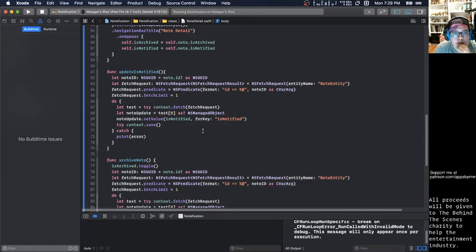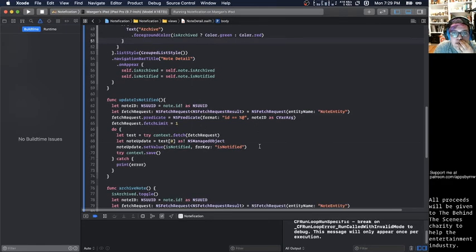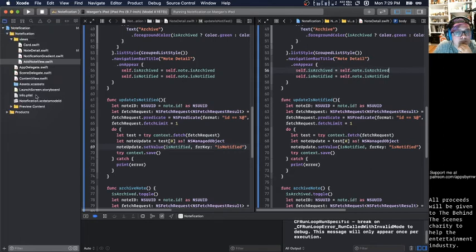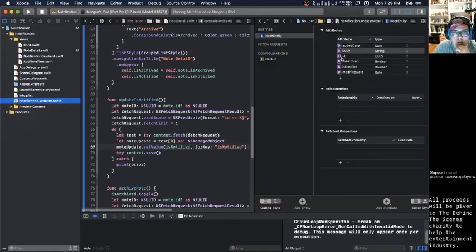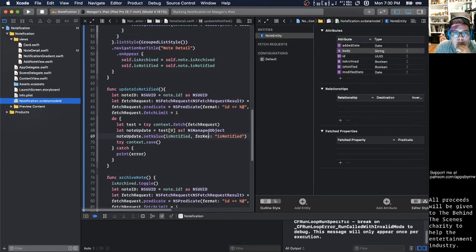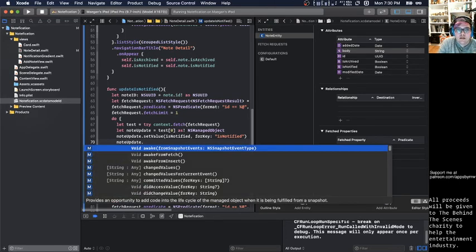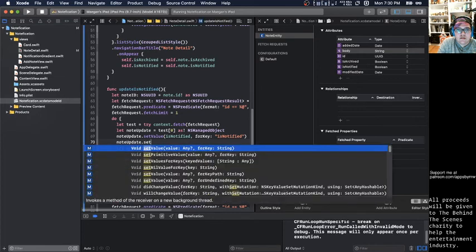Cool. Updating the date. No update dot set value.